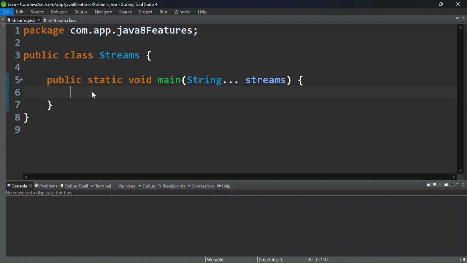In JDK 8, streams were introduced to do some processing logic. The processing logic may be searching, sorting, filtering and converting, this kind of processing logic. To do this processing logic, some input is required. The input type may be a collection, an array or a stream. Once you pass this kind of input, again we will get output, which may again be a collection, an array or a stream itself. For that I already created a diagram.